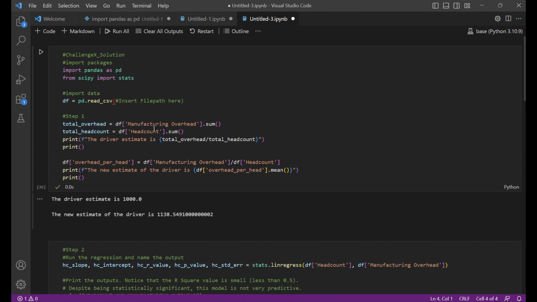And then for step one, we needed to calculate total overhead and total headcount. I did that by referring to the data frame, the manufacturing overhead column, and then using the sum method on both of these, and then printing out the driver estimate, which was calculated as total overhead divided by total headcount, which came out to exactly 1,000, as it said in the posting.